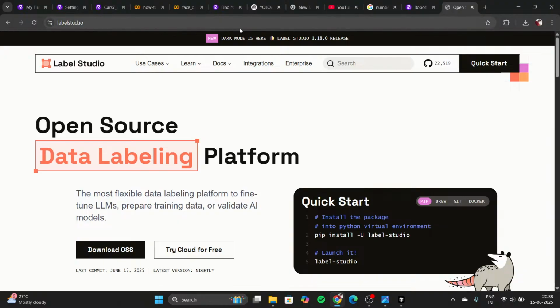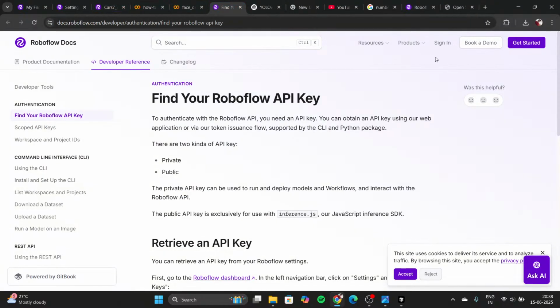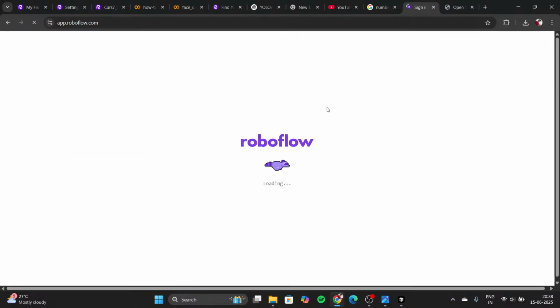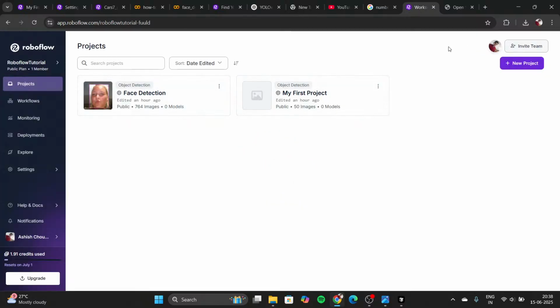So again, going to Roboflow, what you do is you go to sign in. Here, sign in with your account, and you can sign in with your Google account. Since I have already signed in, I can't show you that page again, but it would be very easy to understand what you want to do. Then go to projects and create a new project.